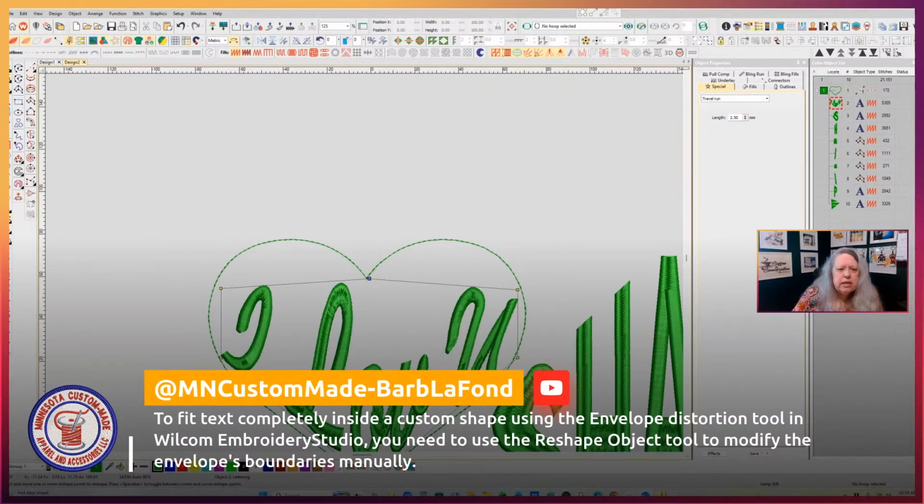I think something has changed in the software that maybe didn't get updated in the manual. Or Barb, if you try it, let me know if you can change your shapes.